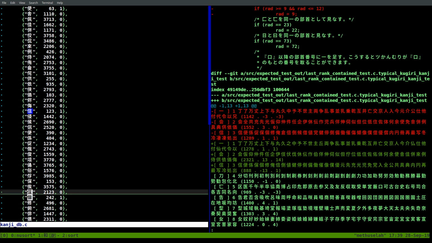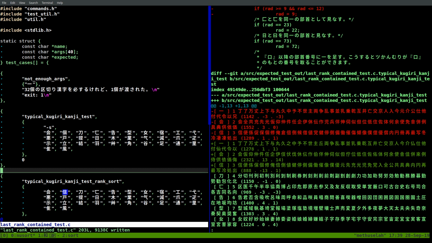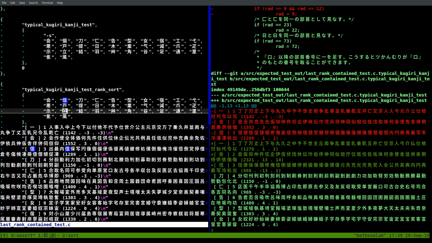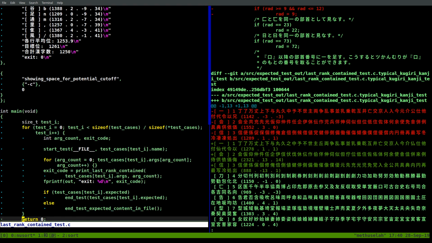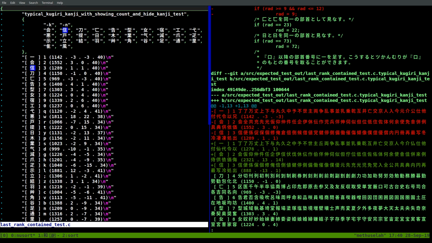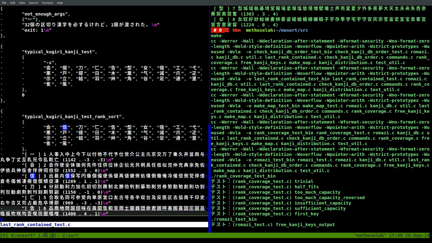Well, I can actually fix this test right now. It is in last rank contain test here. Rank sort kanji test. Okay. And this one's not in a separate file, so we're going to have to fix it later. I think we're going to have to move all the tests that are not in a separate file now to the separate file. Okay. Let's run the tests again.